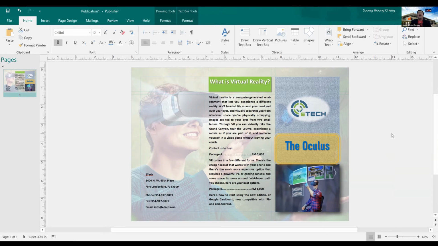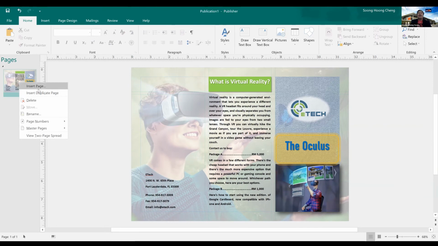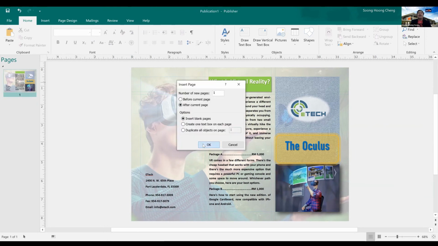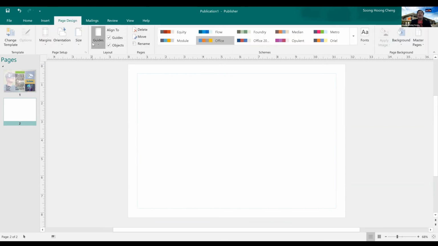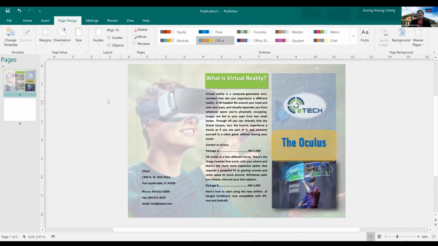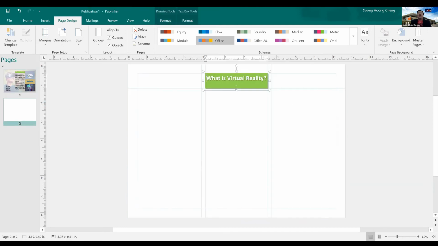Okay, now I want to create the second page. Because this is the first page, I want to have the second page. So you right click on the left, use insert page, and click OK. Again, I want to have the page design, the guideline 3 by 3. Now you don't need to create the header anymore. You just Control C, reuse whatever is possible in the design, and paste it here.